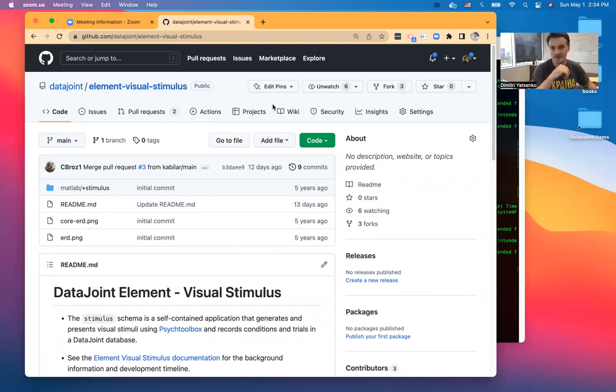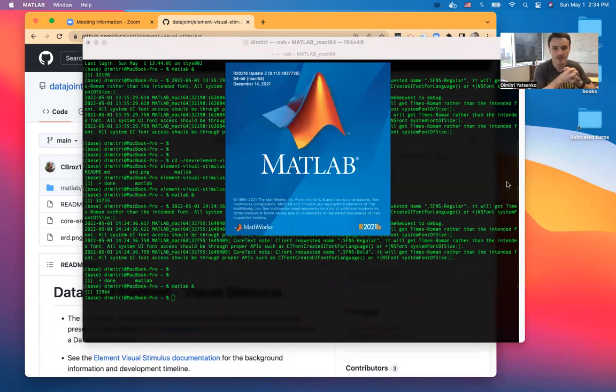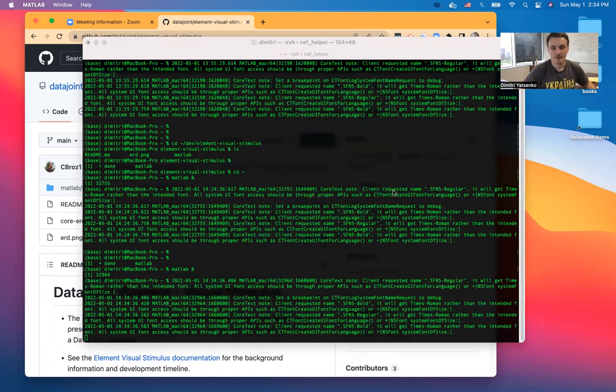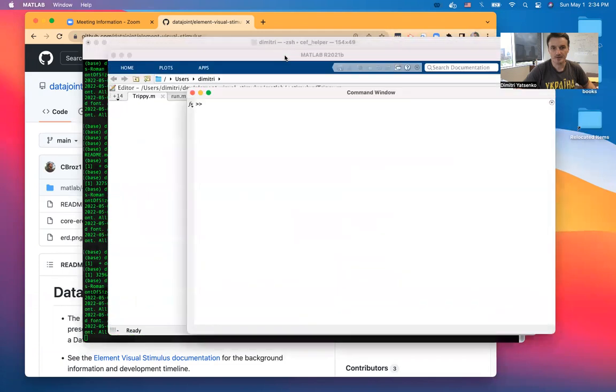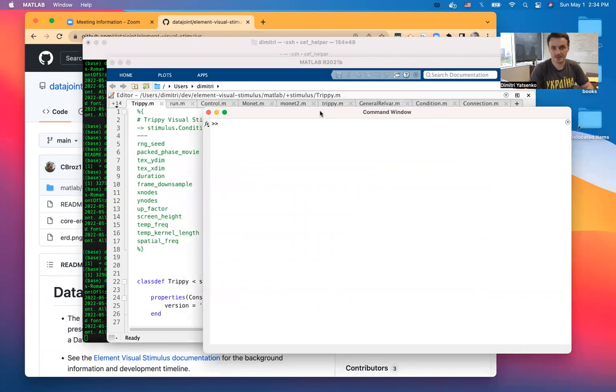Now I will demonstrate how you can follow the instructions to set it up. You need to install Psych Toolbox, and I assume that DataJoint is already configured for MATLAB. You can follow the instructions in the DataJoint for MATLAB tutorial to set it up. So with this, let me start MATLAB. I already cloned the element to a local directory, so let me first set the paths.